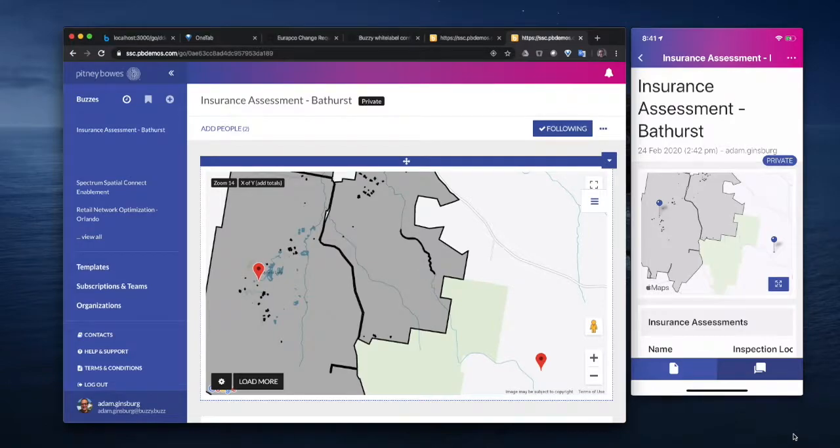Hi, this is a quick demonstration of Spectrum Spatial Connect. I'm going to be demonstrating how easy it is to create custom business applications that leverage the Spectrum Spatial service capability. In this example, it's an insurance one.